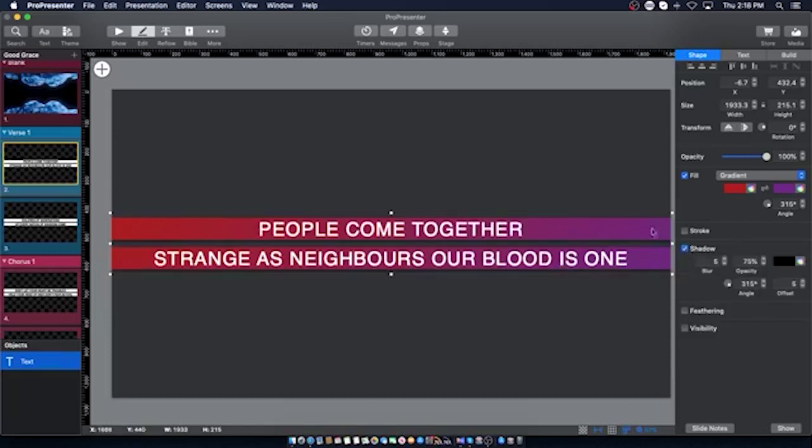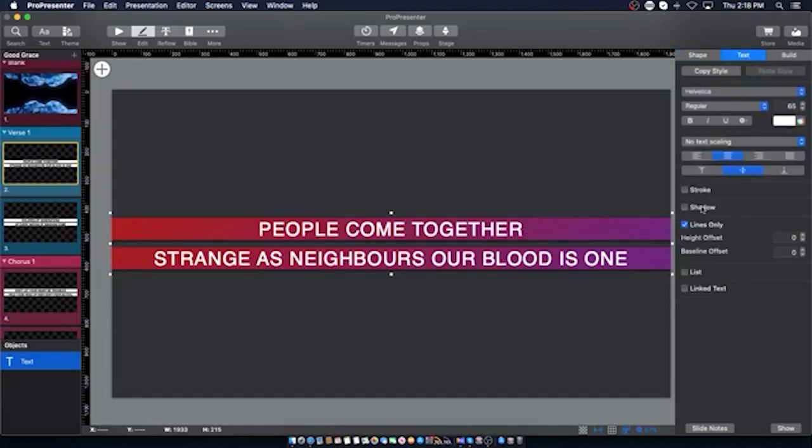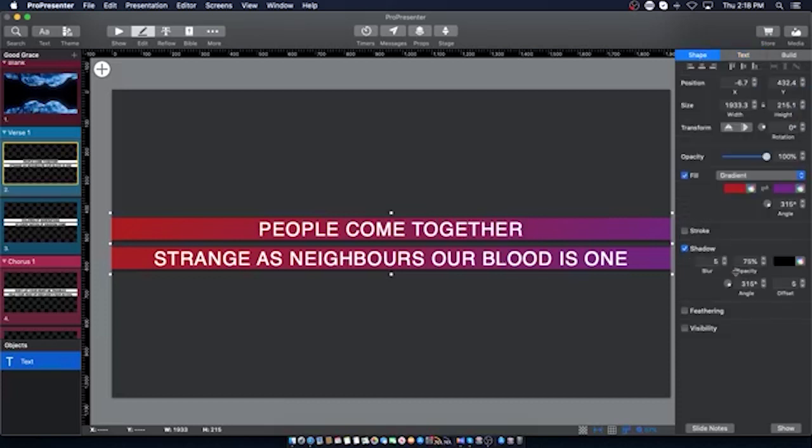We have a shadow just for the shape, so you'll see a shadow showing up for those two boxes, and that's different than the shadow that you have for your text. So you can have a different shadow for your text than your shape. Then you have feathering, so you can feather the edges of your shape, which is a really cool look. And then you have options for visibility that we'll talk about in a little bit, because the visibility options are really powerful in how they work.